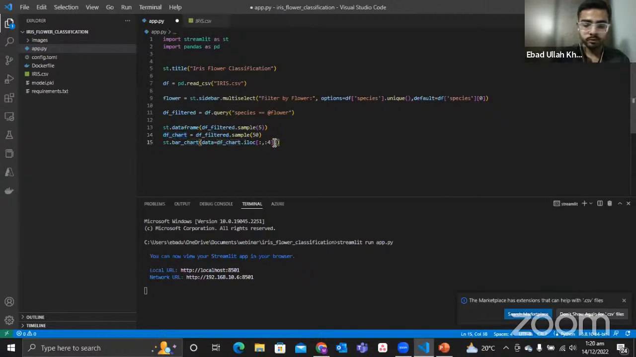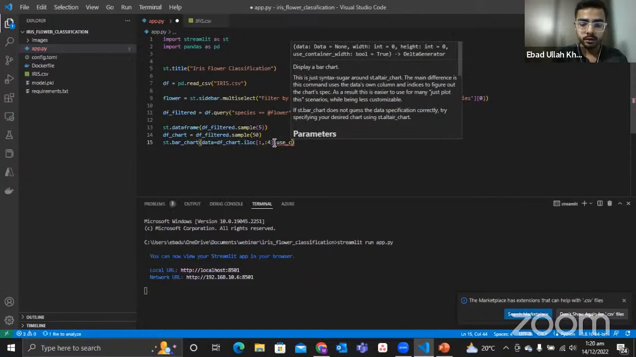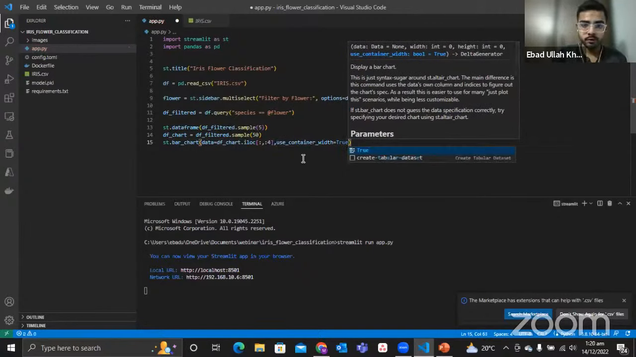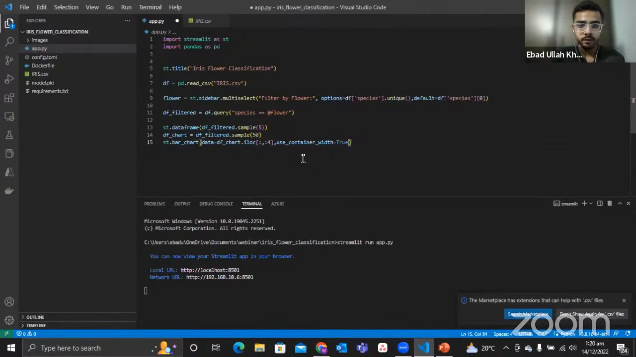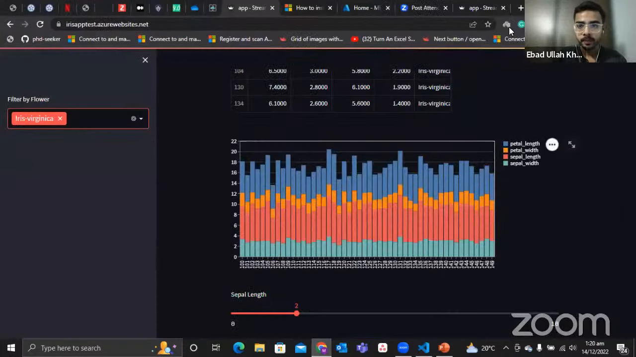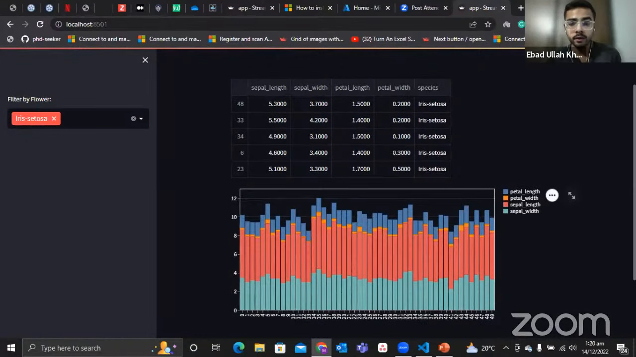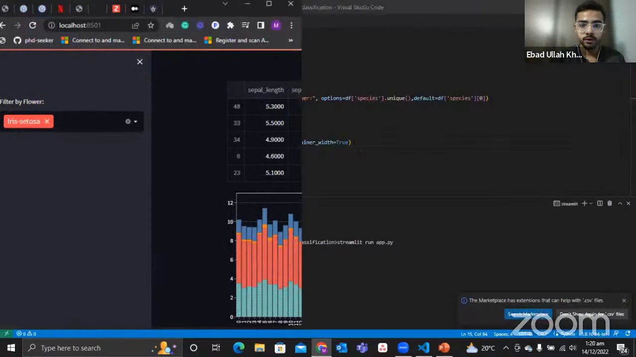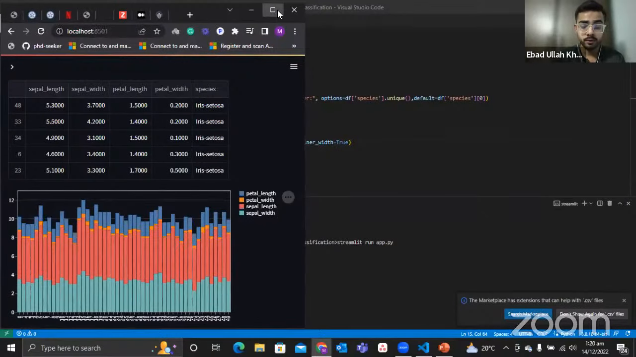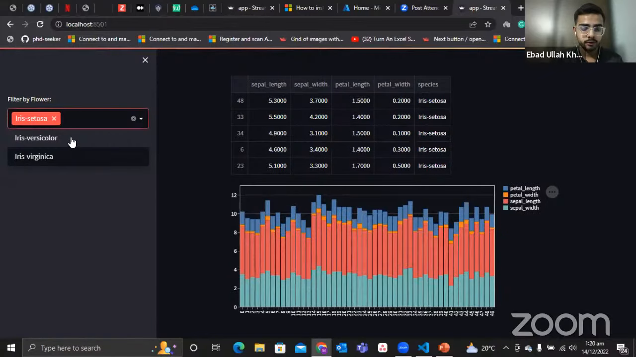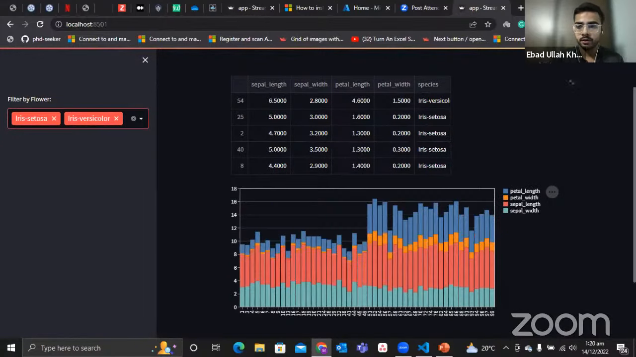And then I will use container with equals to true. So what it does, if we have a container in Streamlit, I'll show you that. So this is in development that we are doing. So this is a whole container that we have on the web page, and so it minimizes. If it's completely responsive, if we reduce that, it's completely responsive. That's why I did that. So if you increase the data, or if you change the data, the bar chart reflects.